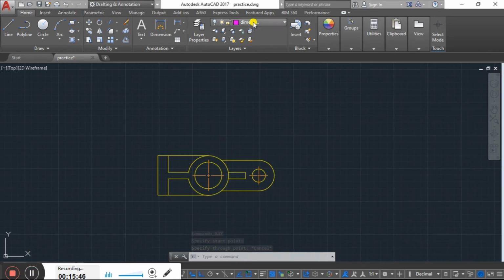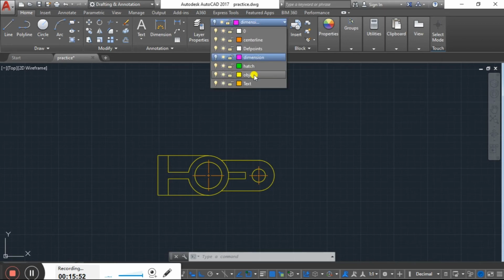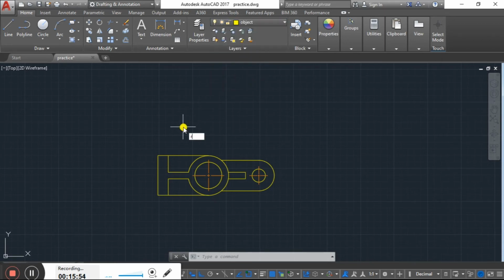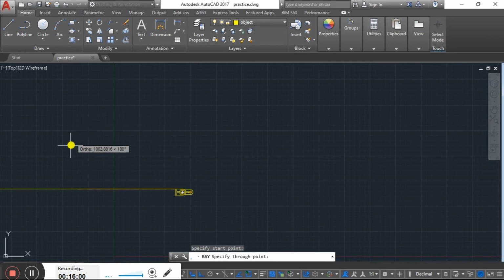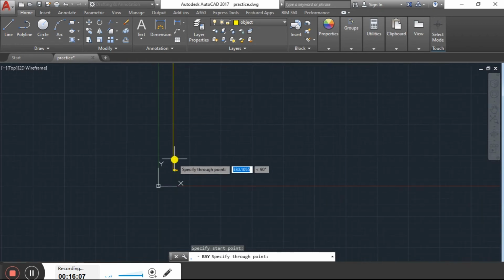So why is this line not showing? Because we have just made the dimension layer hidden, so we have to make it into an object. Now press RAY, select. As we have used this ortho mode, this line is going 90-90. It is an infinite line.